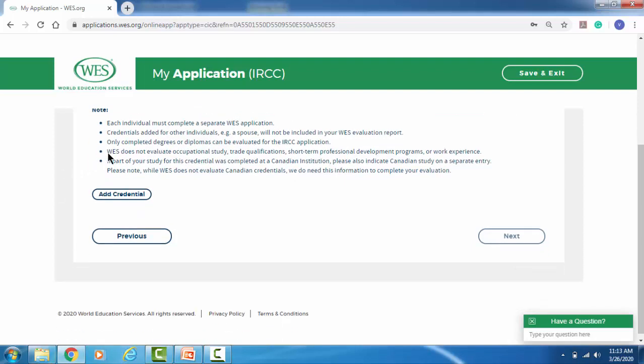Now the next point is, WES does not evaluate occupational studies, trade qualifications, short-term professional development programs or work experience. Make a note of it that WES does not evaluate your work experience. For countries like Australia, you need to get your work experience evaluated as well. There are separate organizations for that, but WES does not do these things.